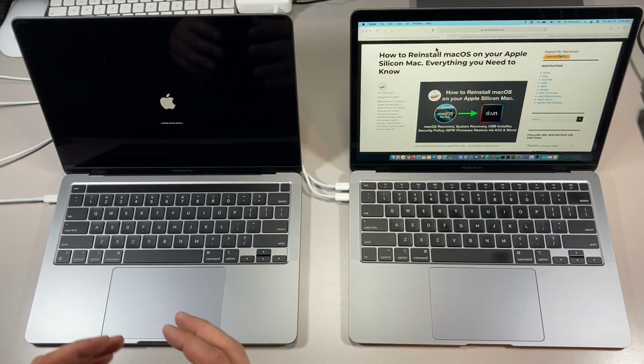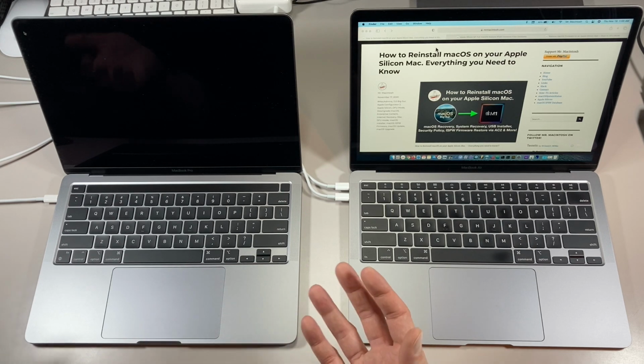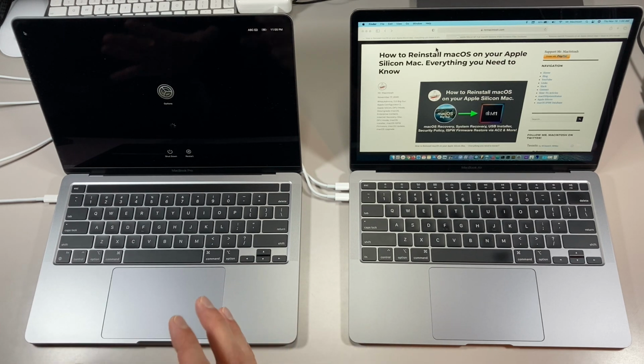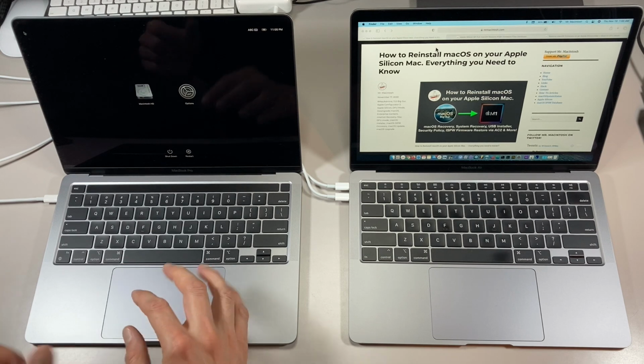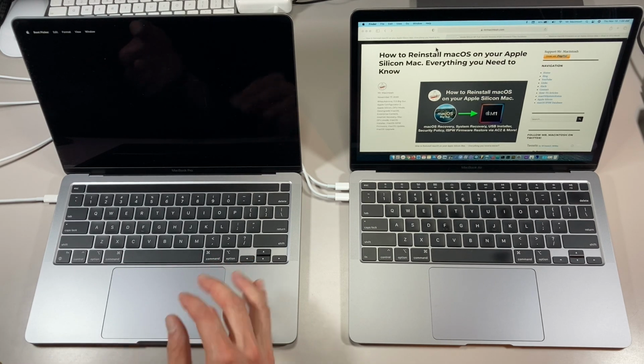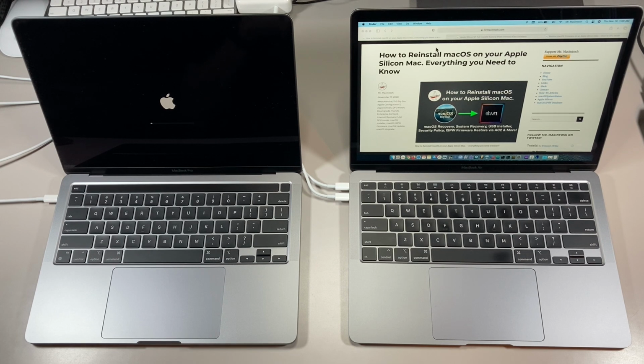And then we're gonna see the gear, a big gear with the options. We'll wait a second because it's still loading. You'll see Macintosh hard drive, and then we can click on options to boot to macOS recovery. It's going to boot all the way in, and it only takes a couple seconds. It's very, very quick. And then here we are.